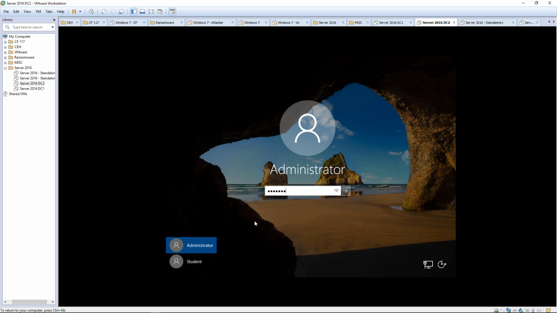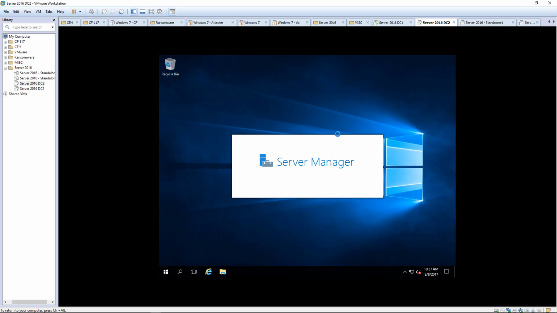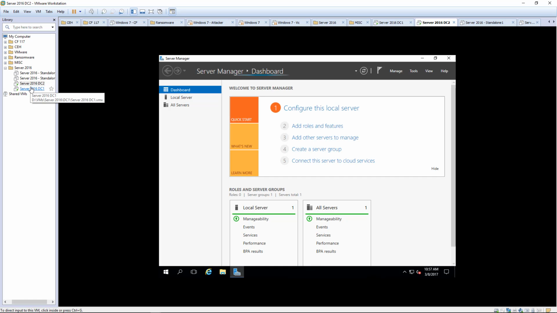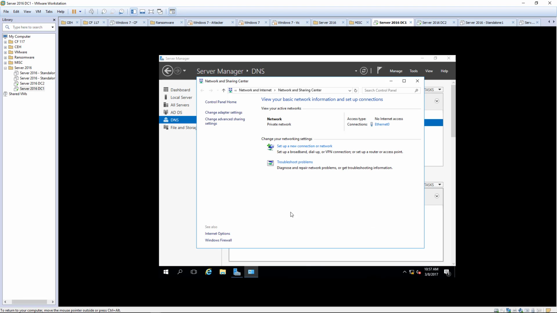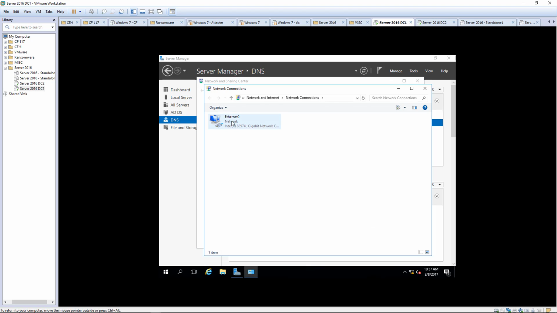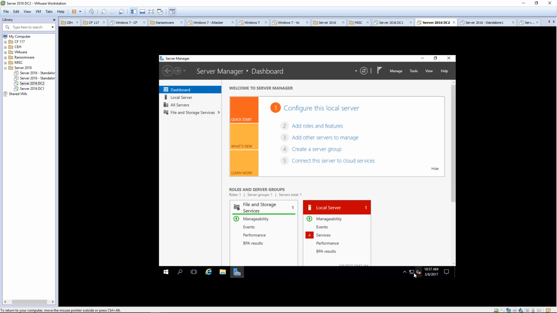One of the things is this is not part of the domain, so you're going to notice it's not part of our East domain. So we're logging into a local account. One thing we're going to have to make sure is what IP address is on DC1. DC1 happens to be 192.168.1.10.